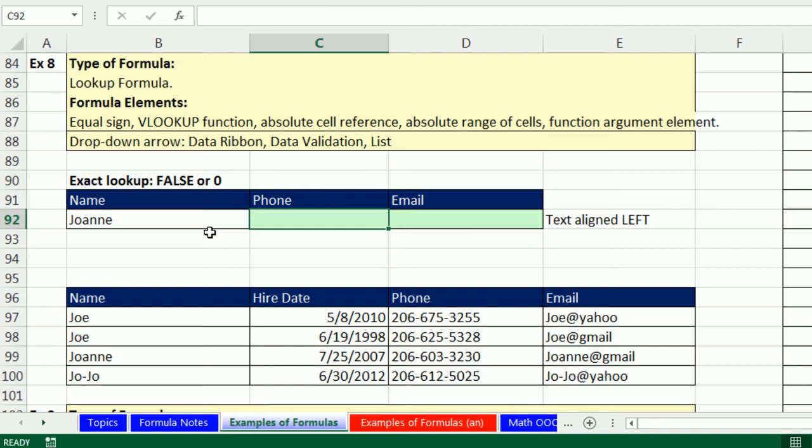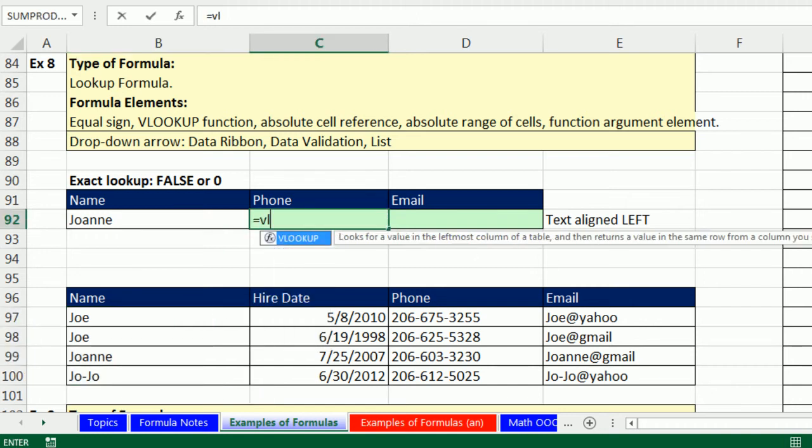For email, it'll have to look up Joanne, find Joanne in the first column, and go from 1, 2, 3, fourth column, get the email, and bring it back to the cell. All right, so our table is orientated vertically up and down, so we use the VLOOKUP function.